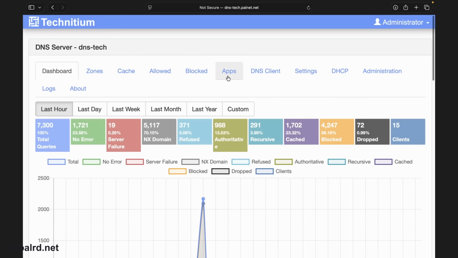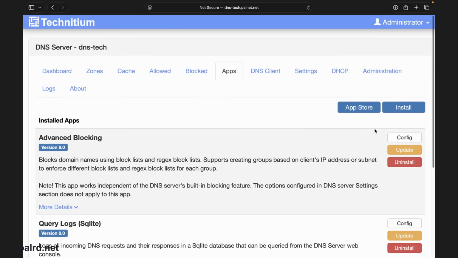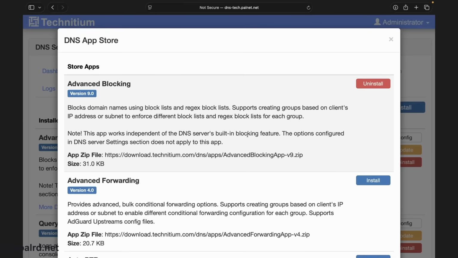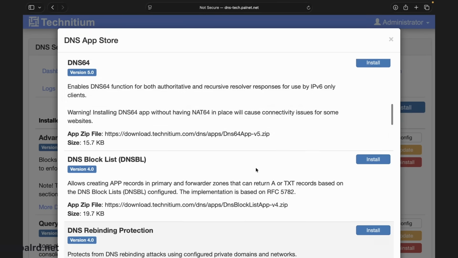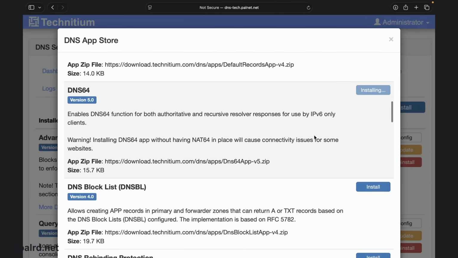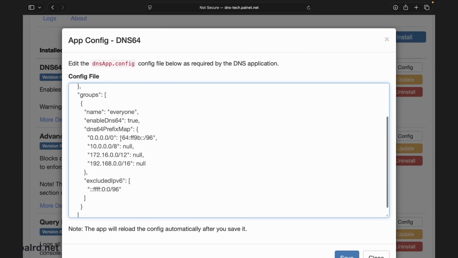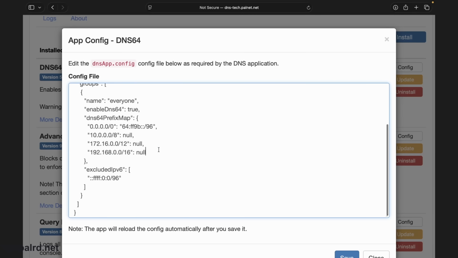So over here in Technitium, I can go to Apps. I can go to the DNS App Store, and I can install DNS64. There we go. So now, using this, I can specify what prefix we should get.